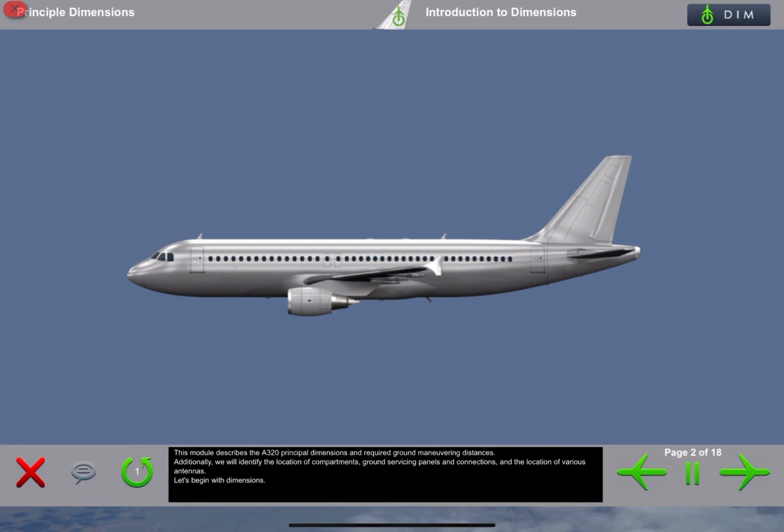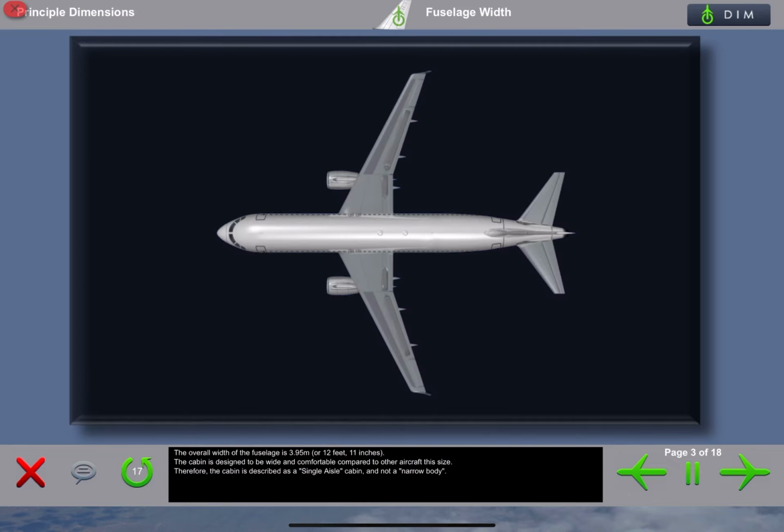Let's begin with dimensions. The overall width of the fuselage is 3.95 meters, or 12 feet 11 inches. The cabin is designed to be wide and comfortable compared to other aircraft this size. Therefore, the cabin is described as a single-aisle cabin and not a narrow body.